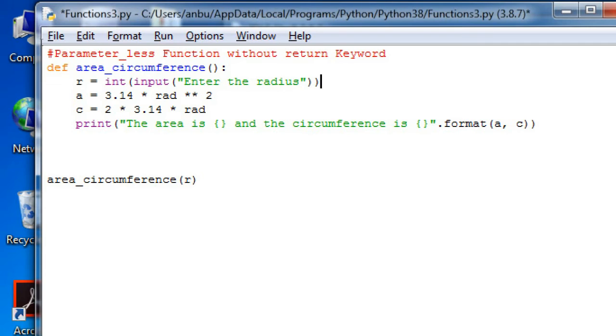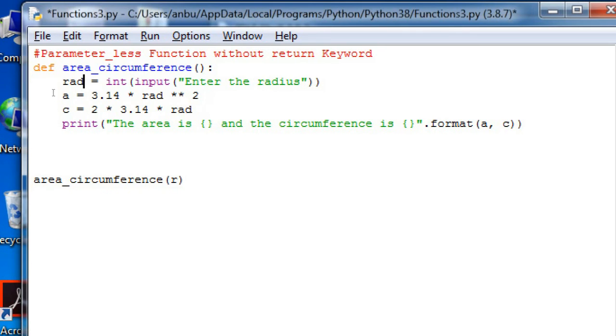The variable name R was there earlier. Now I need to change it to radius. So radius is equal to int of input of "enter the radius". After successfully obtaining the radius that will be used for the calculation part, that is calculating the area and circumference, the result of this calculation is also printed within this function area_circumference that we can see here. This is going to be the third category.